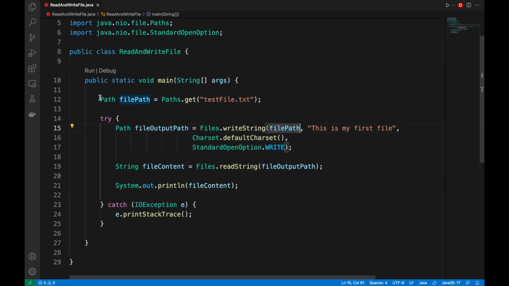Let's recap what we have done. We take the path of the textfile.txt. We wrote inside the file using the new static method writeString, and we read the content of the file with the new static method readString.